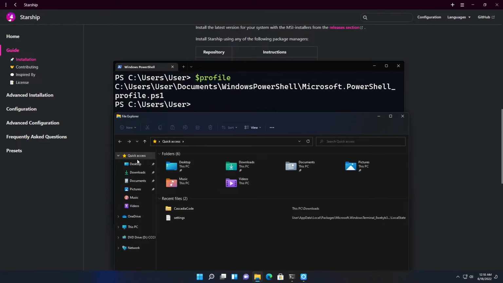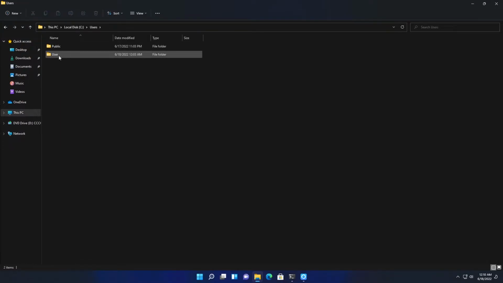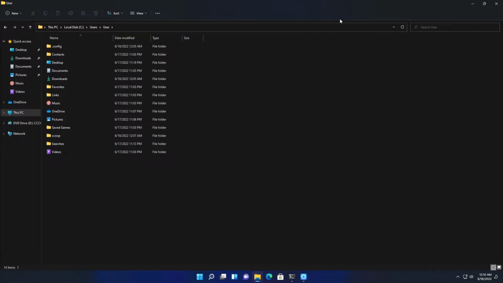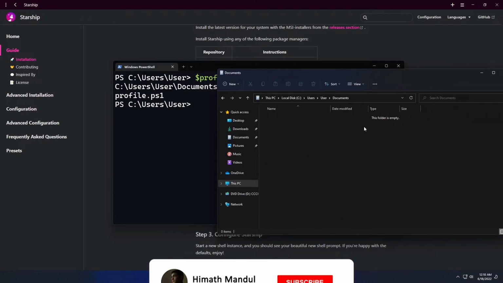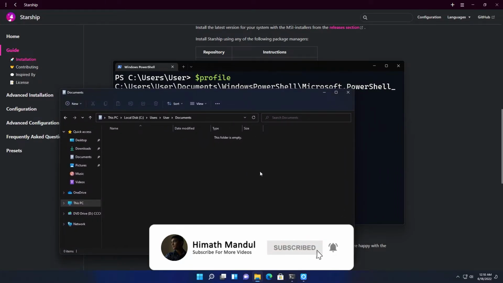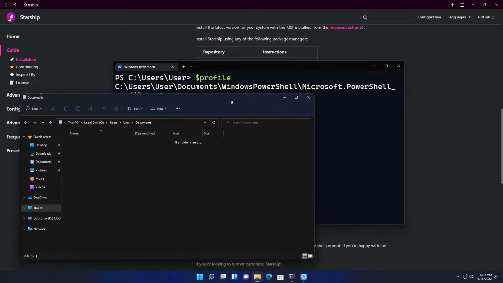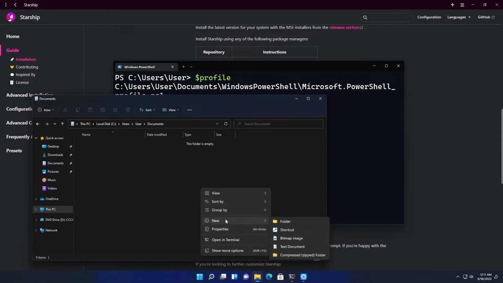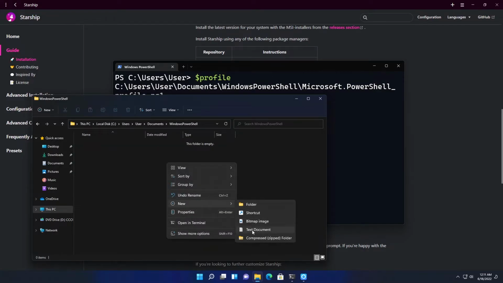Let's go to This PC, C drive, then Users, and my username is user. Let me go there, and then you need to go to the Documents section. Let me make this a bit bigger. You can see there is nothing in there. So let's create a folder called Windows PowerShell. You need to type Windows PowerShell in here, with a capital S in PowerShell, and open that folder.